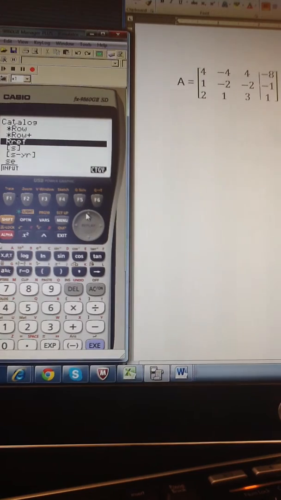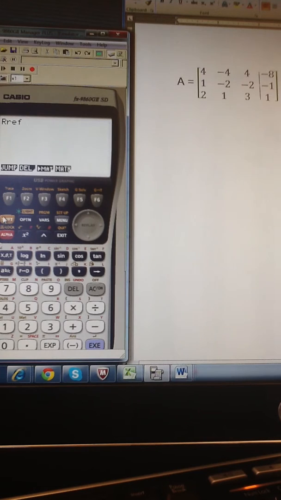Now the good thing about going in this way is that the next time you access the catalog, it's going to bring you right back to REF, where you last left off. So I'm going to hit execute and then Shift 2, alpha A. And here's my solution. X is equal to 1, Y is equal to 2, and Z is equal to negative 1.